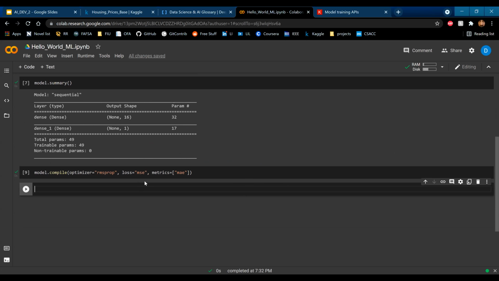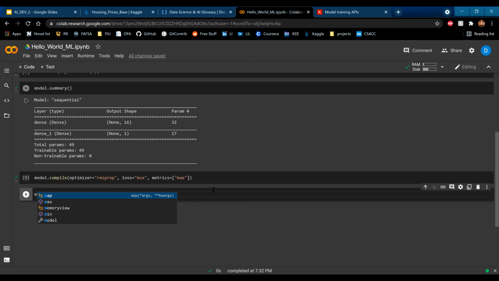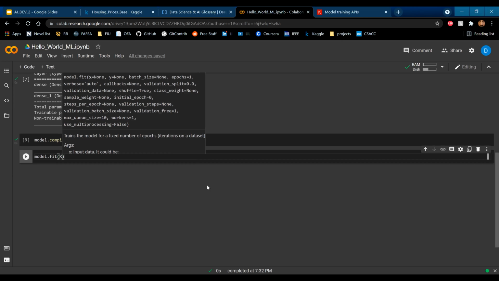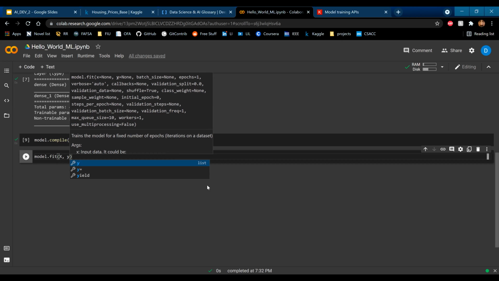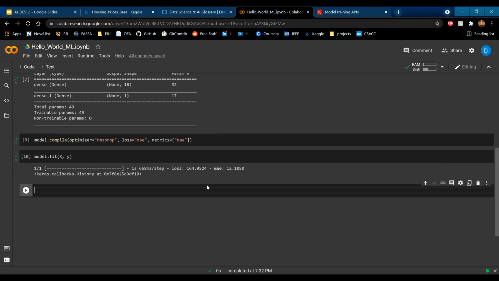All right, we've compiled the model. Now we're going to use the model and our data. We're going to train the model with our data. X, Y. Oops, I forgot to put the epochs. Man, these epochs getting me today.